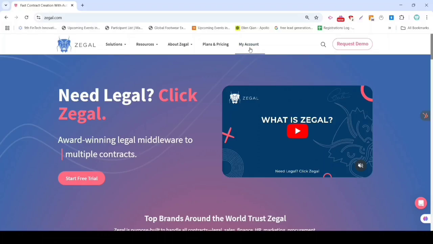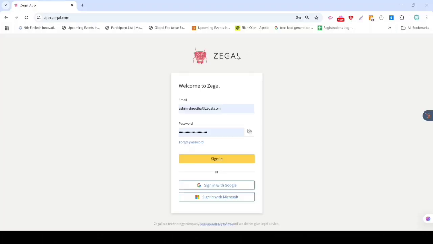Simply click on My Account to log in. Now, once clicked, you'll be taken to the login page where you can use two-factor authentication to log in via Microsoft or Google. If you prefer, you can also log in using your username and password. For now, I'll be using the Google sign-in option here.